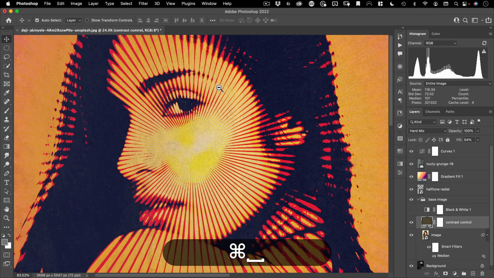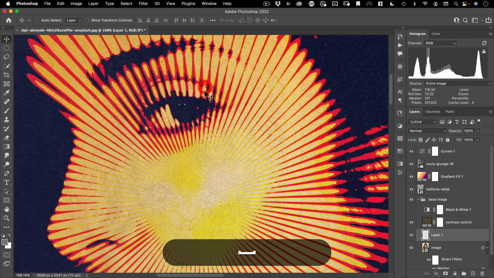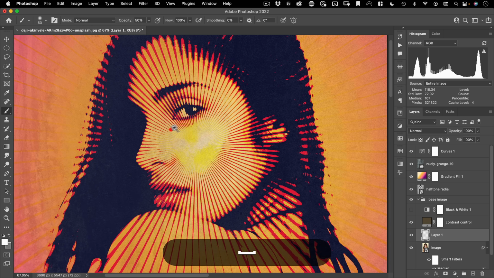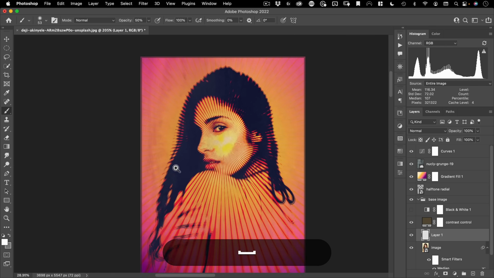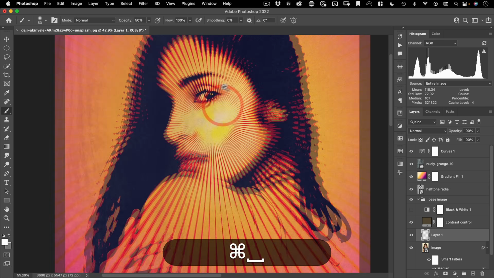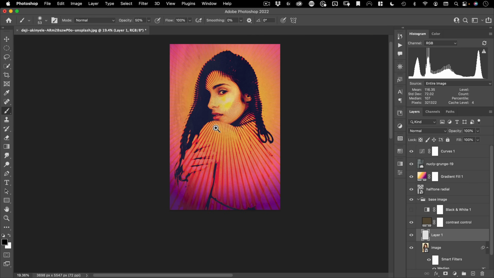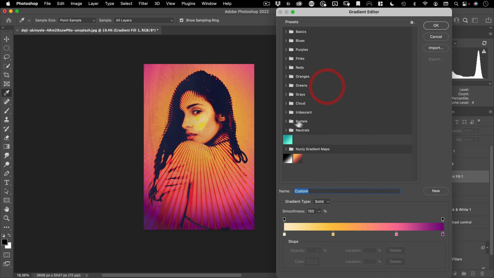And for this, I also want to have a little eye highlight. And if I go anywhere below this stack of layers and just add a little bit of white with a soft brush, it's going to add it underneath the effects. So all those same effects will be applied to it. And just add a little highlight to the eye there, something like that. And I like that.